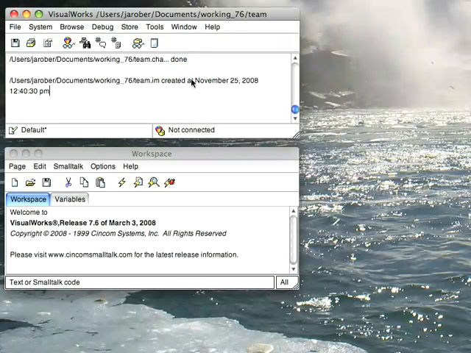This morning I thought I'd go through a small piece of integration with the Mac, an interface from Cincom Smalltalk to Growl, which is a notification system. If you don't know what Growl is, you'll see it in a minute.